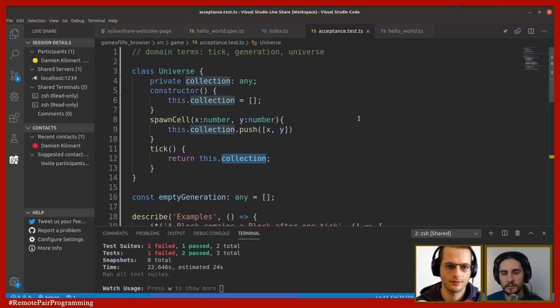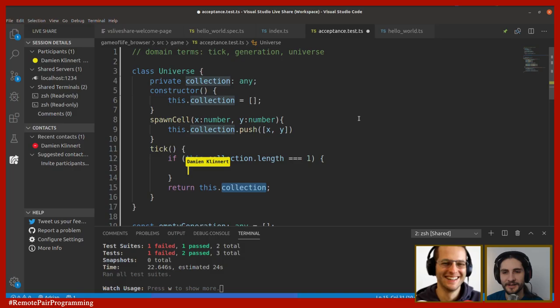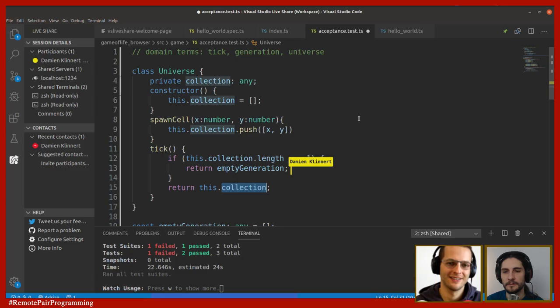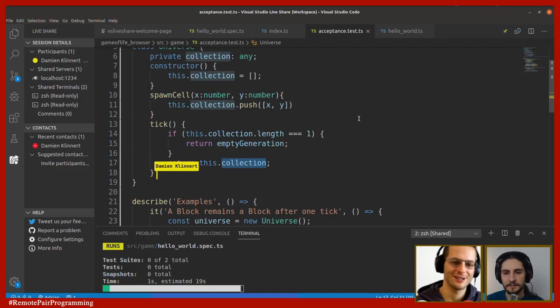Now let's make it pass. We added the cell. Of course, it would fail because the generation now has a cell. So in tick, we need to do something. And let's hack it a bit. Let's say if this collection dot size equals one, I think it's length or size, yeah, equals one, I see what you mean with hack, then return empty generation. It's a constant. We probably need to refactor that at some point as well. Still drafting. Okay, that sounds good.